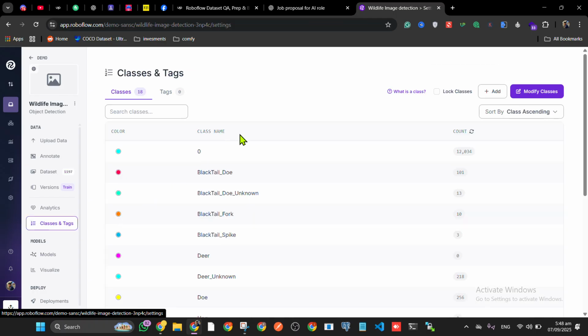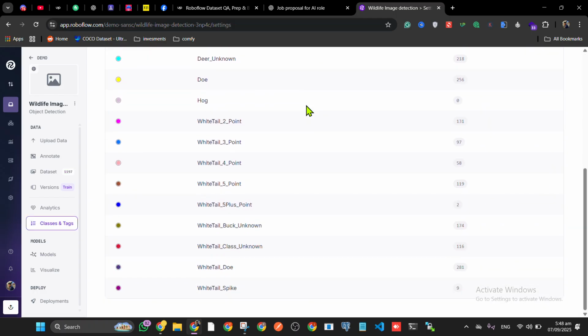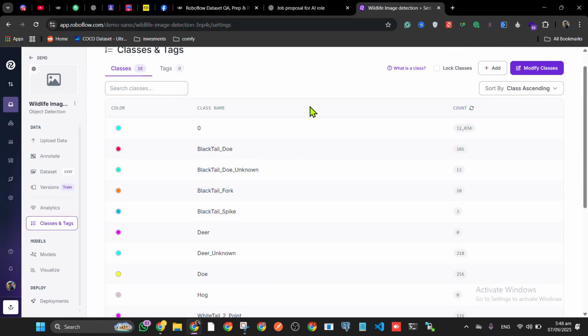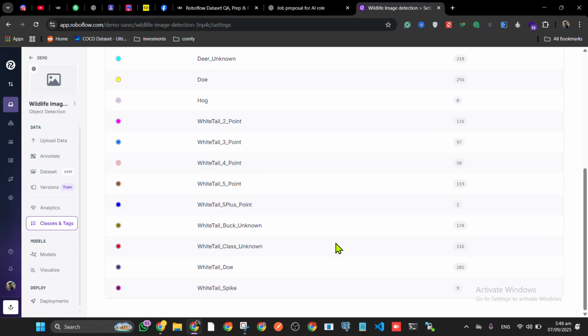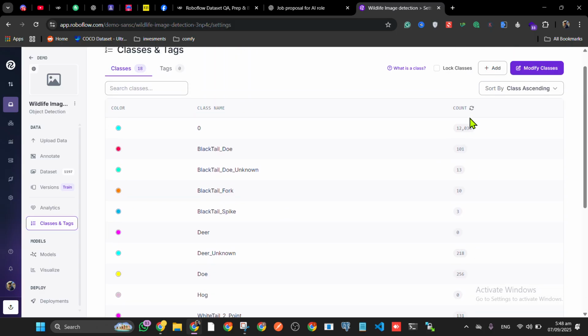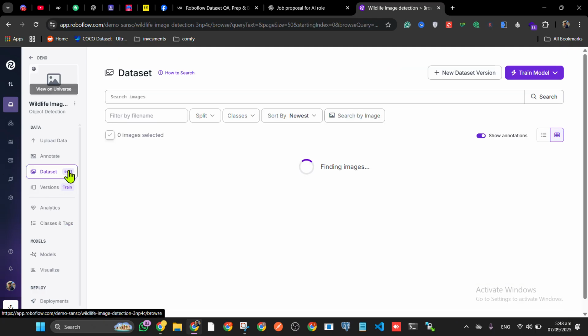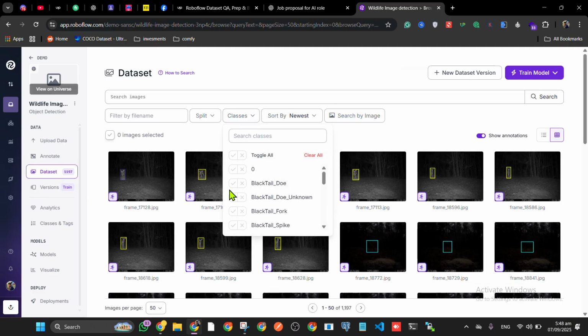Let's see the first classes. So these are the class names that I am annotating right now for wildlife images like a bug trail. This is about deer annotation, which is a type of animal, and its classes like deer, whitetail, 3 point, and similar. So all the images have annotations, and let's see the classes.